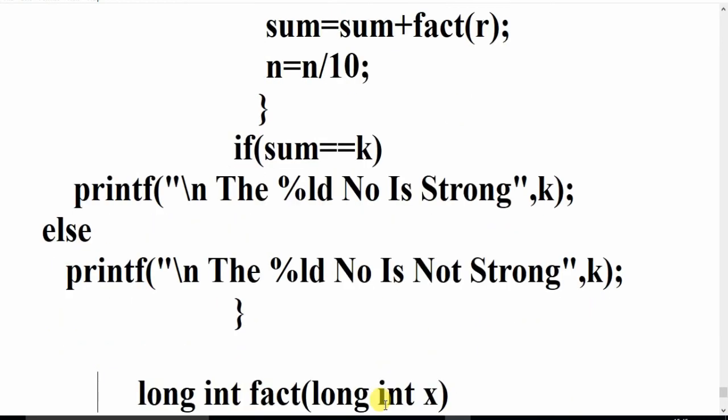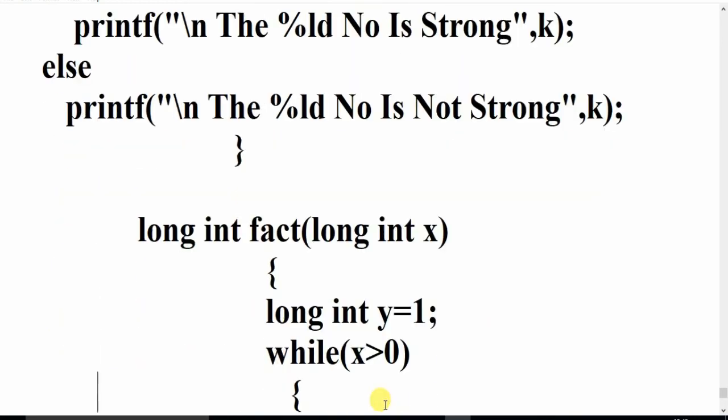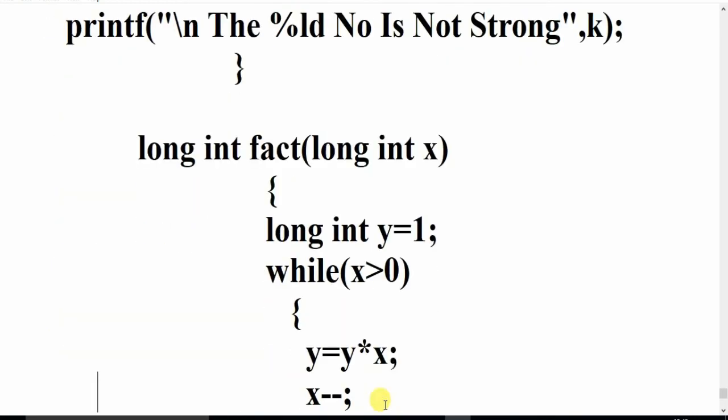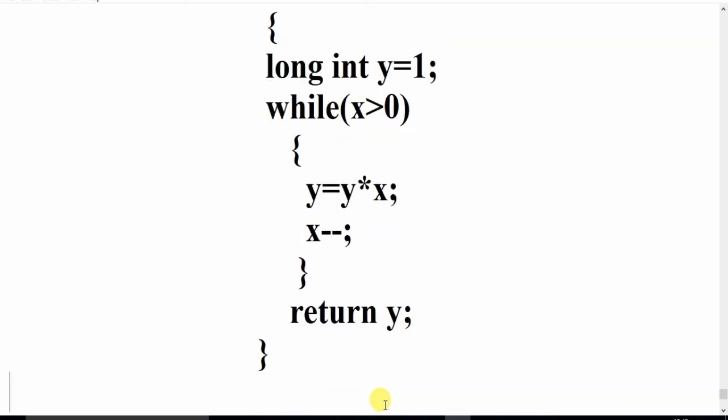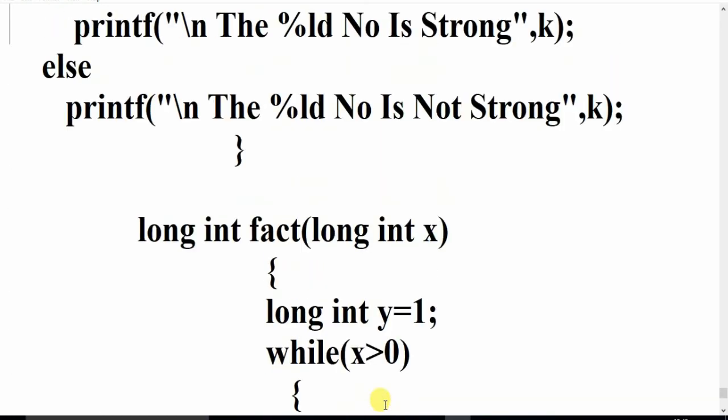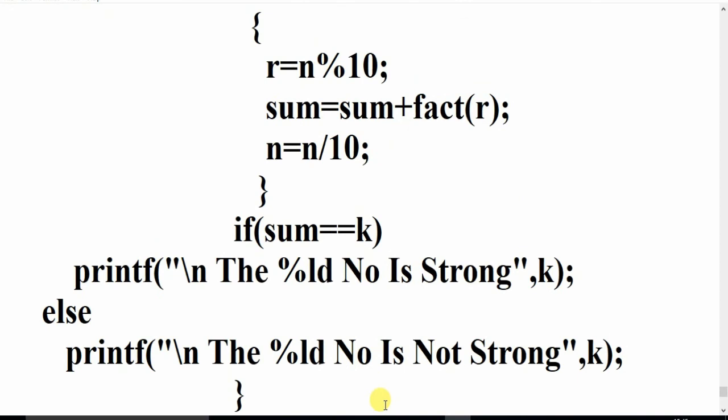Again, control is passing to the function definition, that is into y. 4 is greater than 0. Again, returning the factorial value of 4. What is the factorial value of 4 being returned now? 24. The 24 is added to the sum variable. What is sum? Already it is 120, plus 24 is nothing but 144.